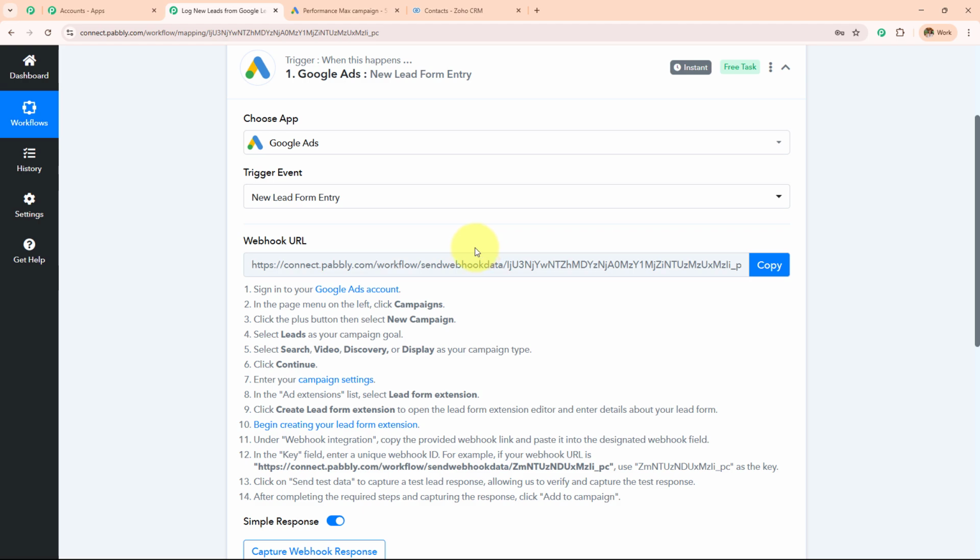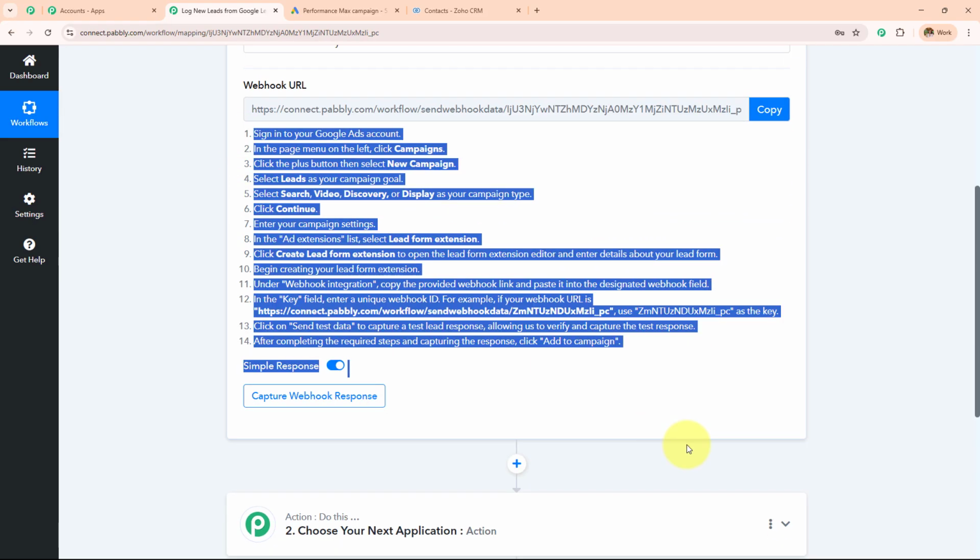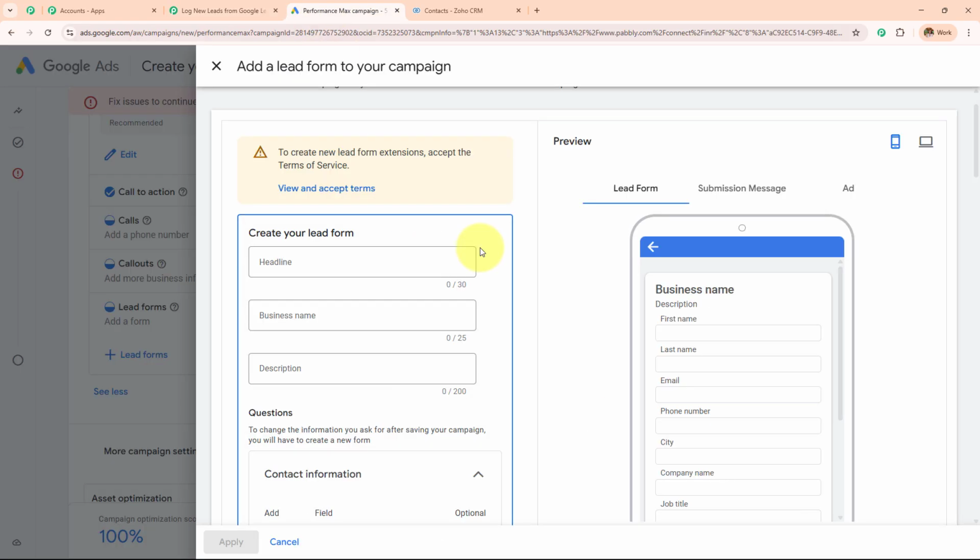And now I need to make a connection between Google Ads and Pabbly Connect, for which a webhook URL is provided to me. This webhook URL is going to act as a bridge to connect my Google Ads with Pabbly Connect. Reading this help doc, I'm going to build this connection, and to do that, let me open my Google Ads account. So this is the Google Ads account, and here I am running a test campaign.